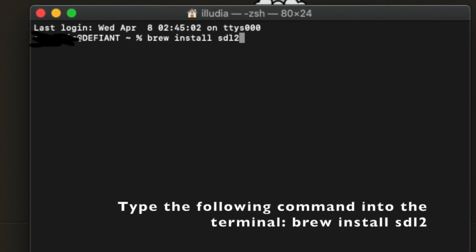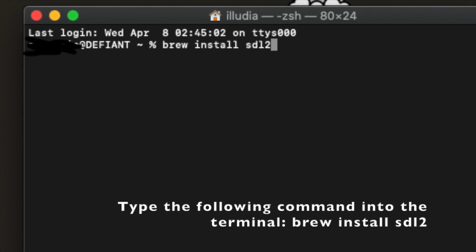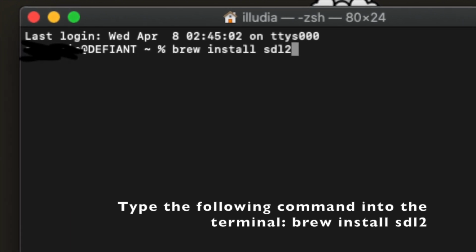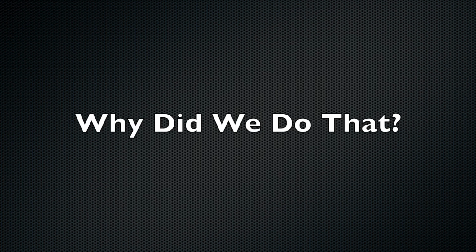Now that you have Homebrew installed, you're going to want to type the following command into the terminal. Brew install SDL2, like so. So why did we install Homebrew and SDL2? This was a step that was recommended on the OpenJK install guide, presumably due to libraries that were needed to run the game.